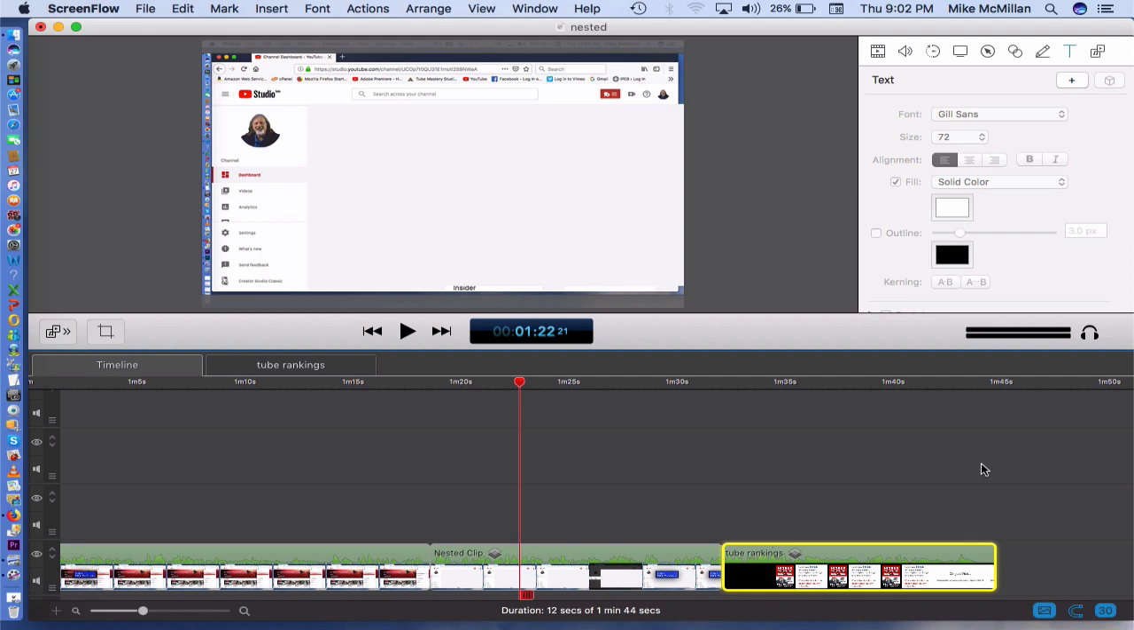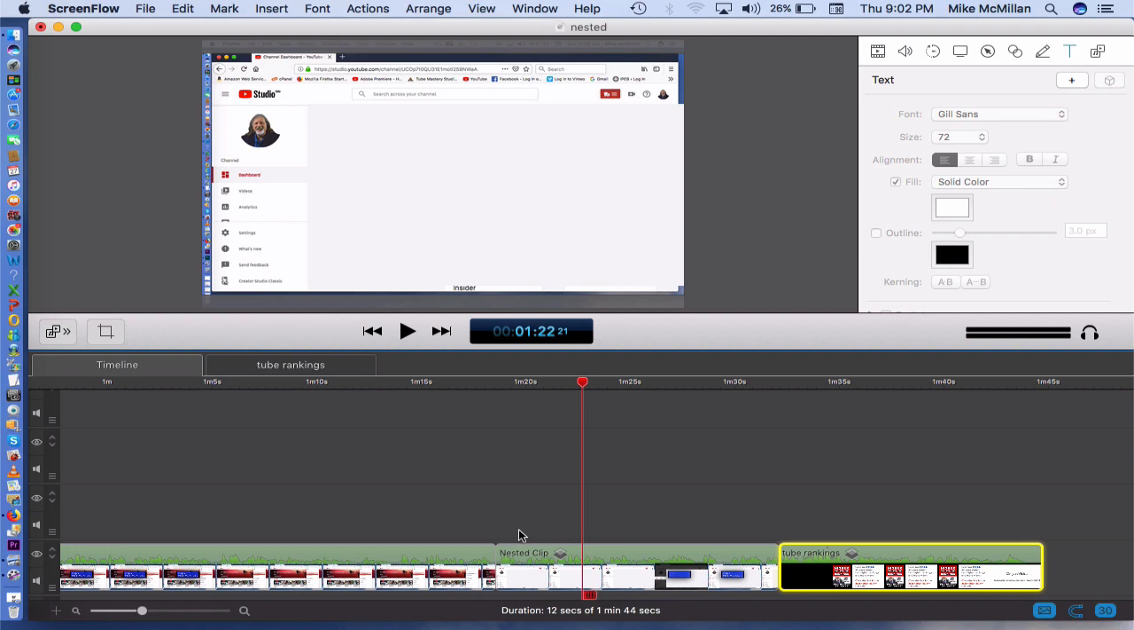So try that out. I think it'll be kind of fun for you, and it can clean up your timeline, make editing a little bit easier, neater, and tidier, and I think that can work for you.